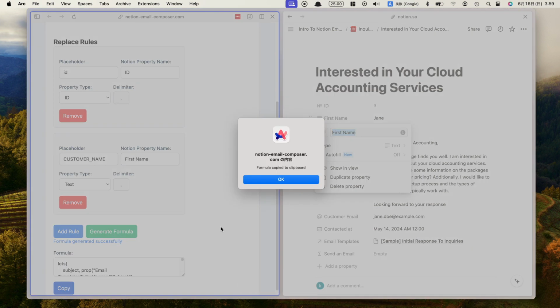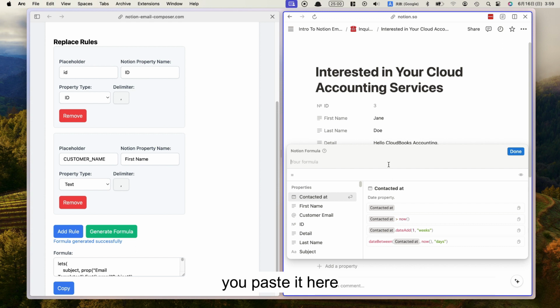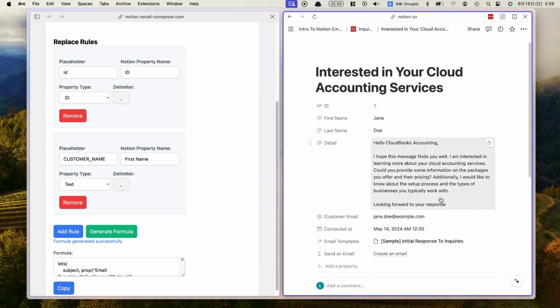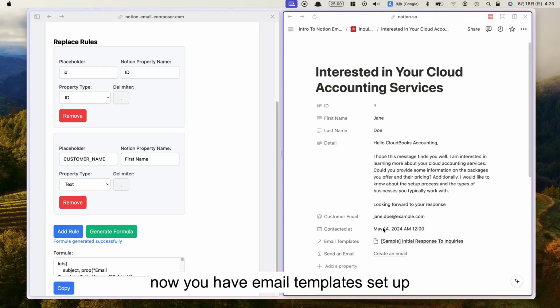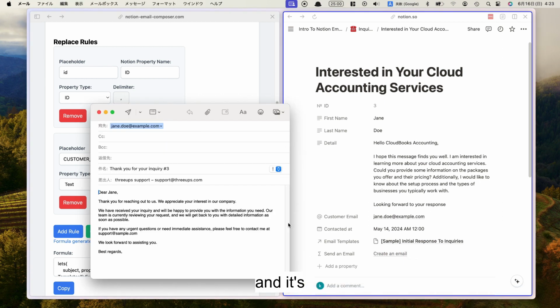and copy it. And then you paste it here and click Done. Now you have email templates set up. Okay, so let's try if it works. Click Create an Email and it automatically opens your default email client filled with the values from your data, like to field and ID and name.